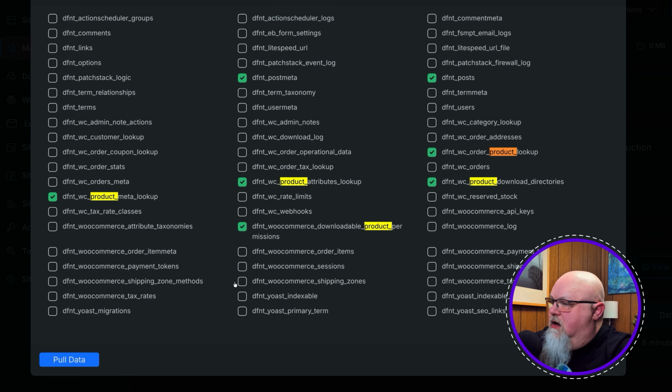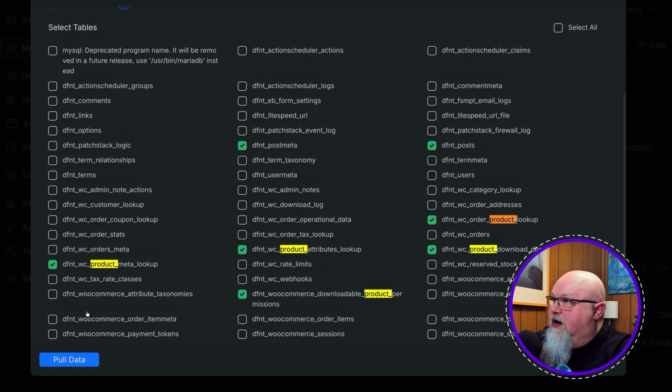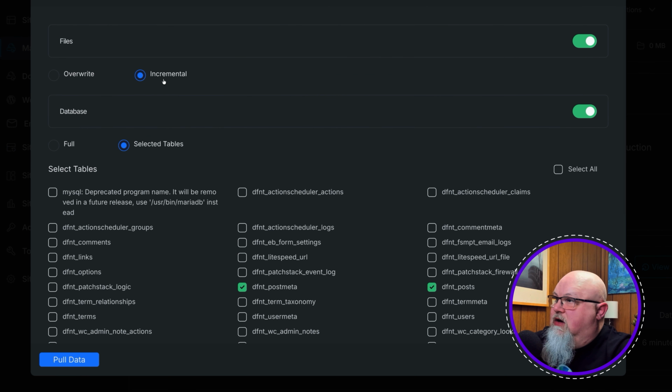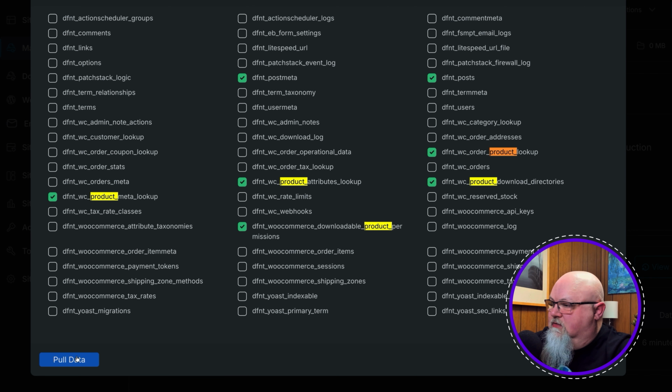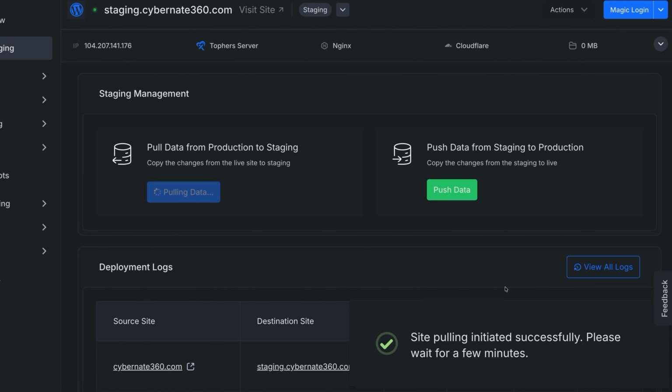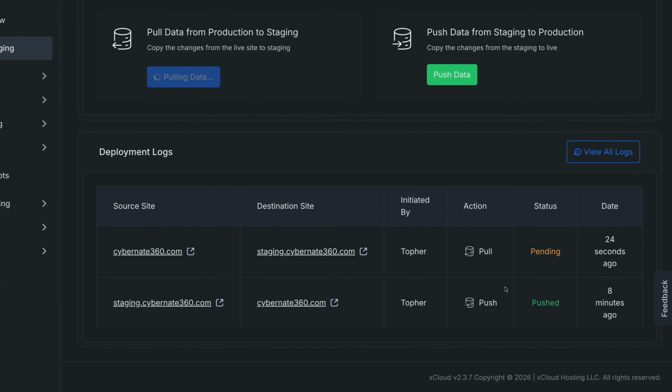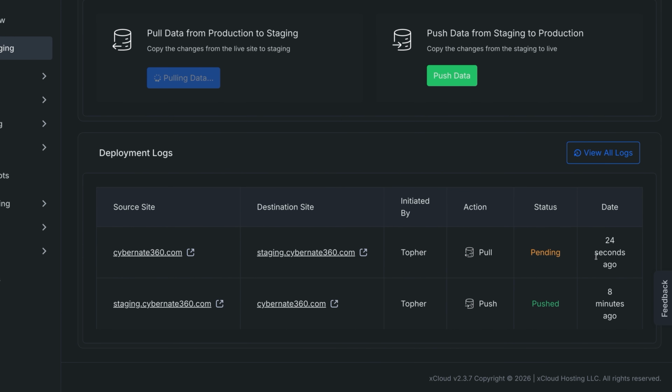There we go. So now I'm going to pull data, and it's going to get new files and only these tables. Now it has initiated the pull, and you can see how that's going. There, now it is pulled. It's done. So now my staging server has all new data.